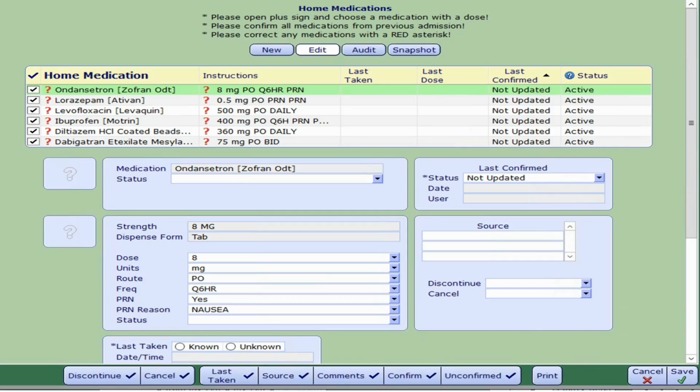Update all home medications with any edits to the current medication list. This includes discontinuing any medications the patient may no longer be taking, any dose or frequency changes to the current medication list, and enter all new medications including prescriptions and or over-the-counter medications.